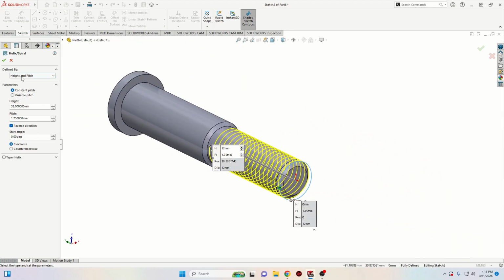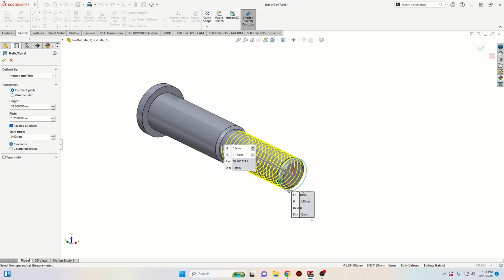And here we'll have to make these settings. First we'll have to select here height and pitch, constant pitch. The height will be 32, the pitch will be 175. If the helix is going this way, you'll have to select here reverse the direction. If not, just leave it like this.